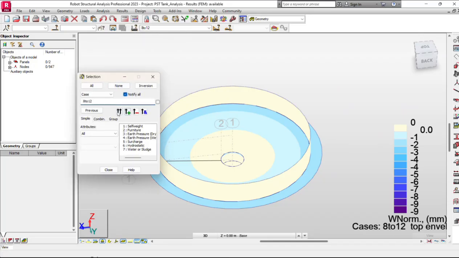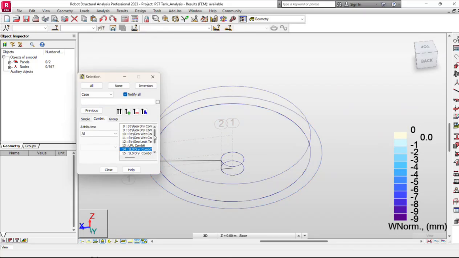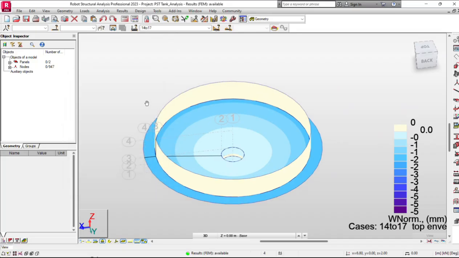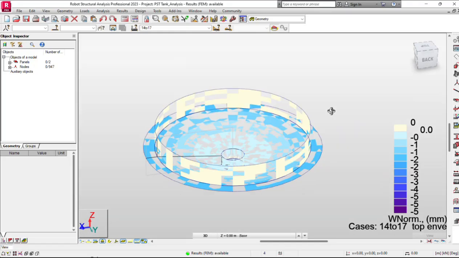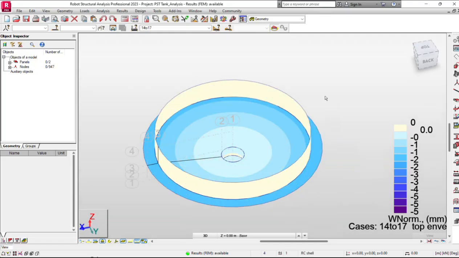So to select it, you just go over here again, or just go to combinations and select from 14 to 17. You can delete this one here, from 14 going to 17. 14, control 17, and click OK. Okay, so that's how you select load combinations. And now it's showing -5, pretty much okay. Very good results for displacement.